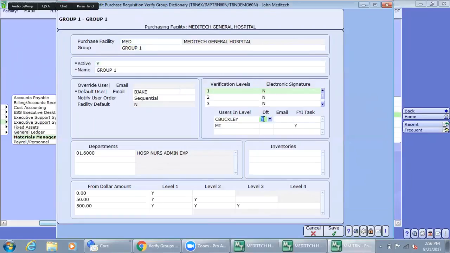Okay, I know it's a bit confusing with the different users and who can get things. So based off the scenario that we have right now on the screen, within my level 1, I have C. Buckley with the default as yes. So what that means is when a purchase requisition for my department 01.6000 gets created, then when it requires the verification, that task is going to automatically be assigned to C. Buckley since I have him flagged as the default yes.